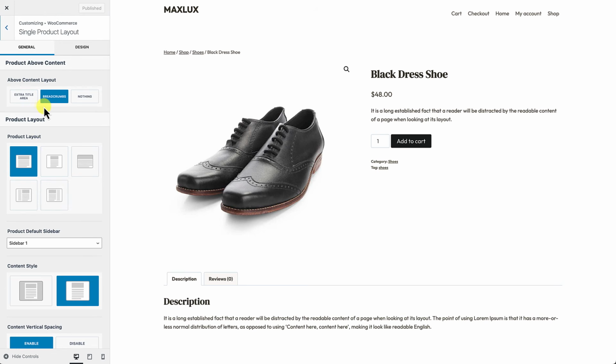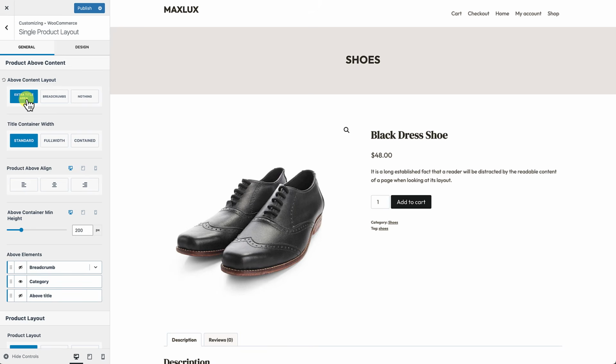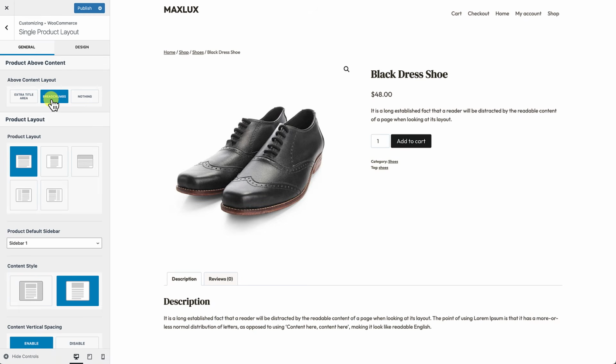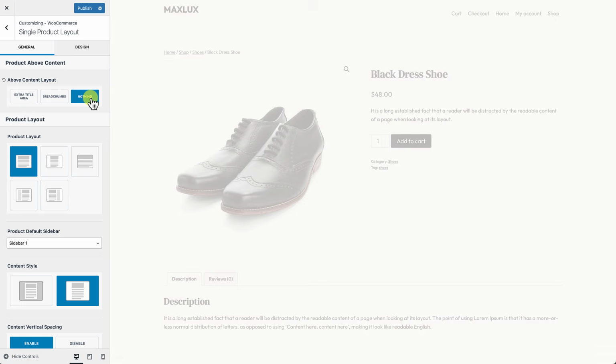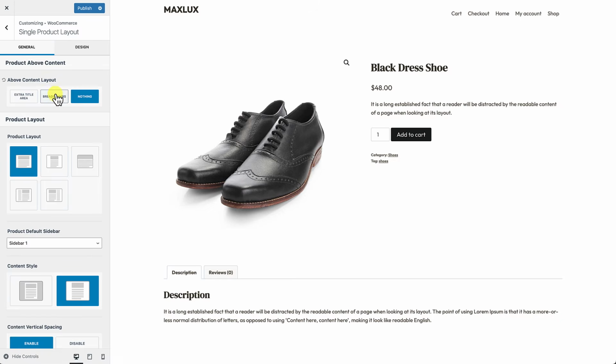So the first one is the above content layout setting. And here you can add an extra title area to that product page, which will show up at the very top. Or you can choose to have breadcrumbs, which is just basically the hierarchy of pages to get to the product page. Or you can choose to have nothing, where nothing shows up there at all. I prefer to have the breadcrumbs.